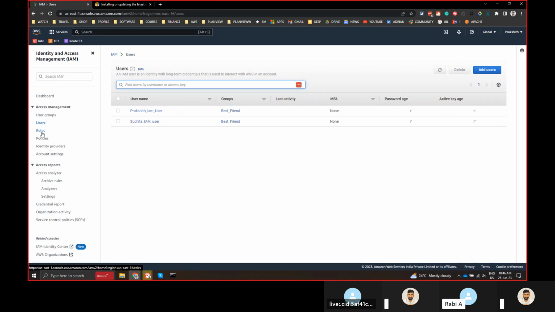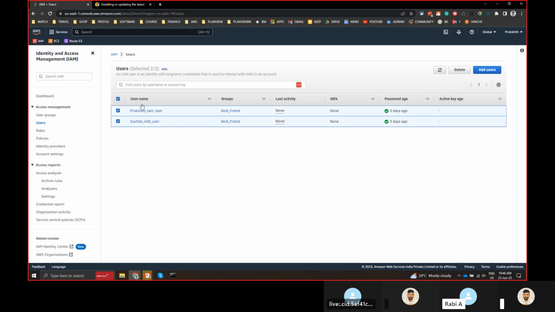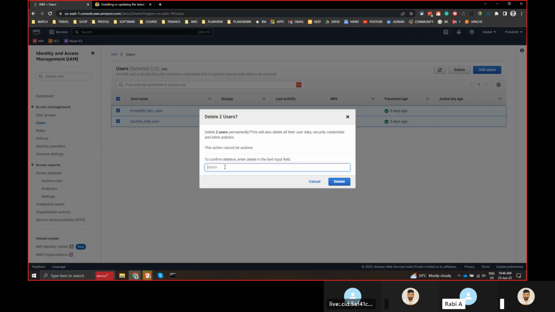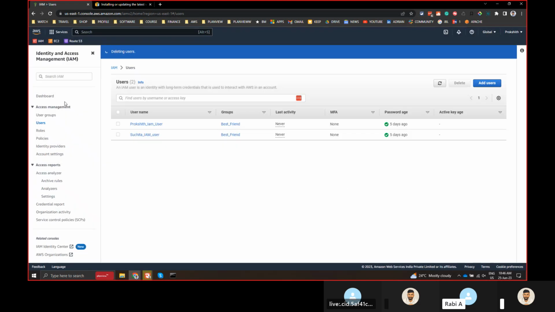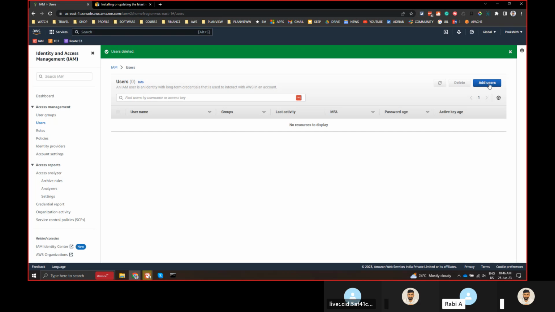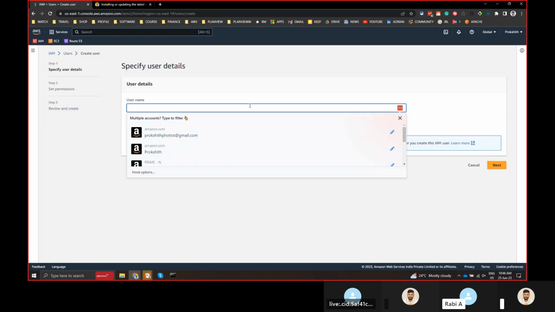Do I have to create a role or a user? In this case it will be a user, because your IAM role would be only if you're using an EC2 instance. Here it's your local machine, so an IAM role will not work. Okay, you deleted both the users. Fine, no problem. You can go ahead and create one user here.